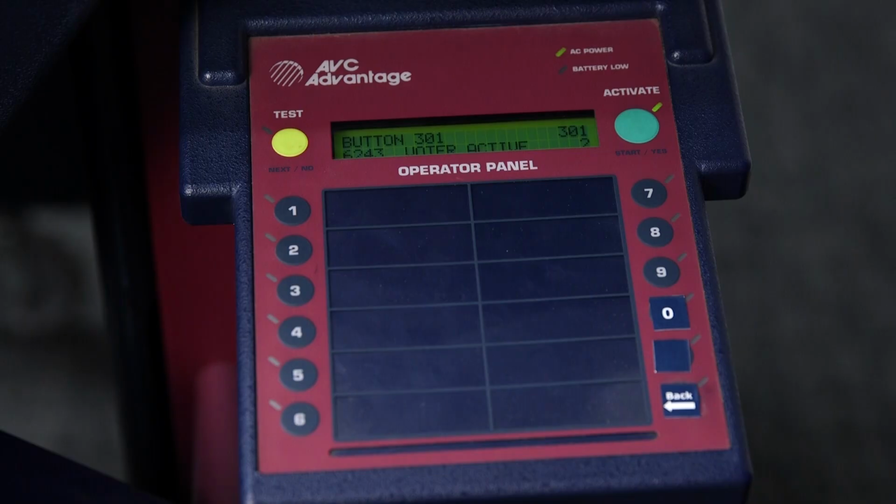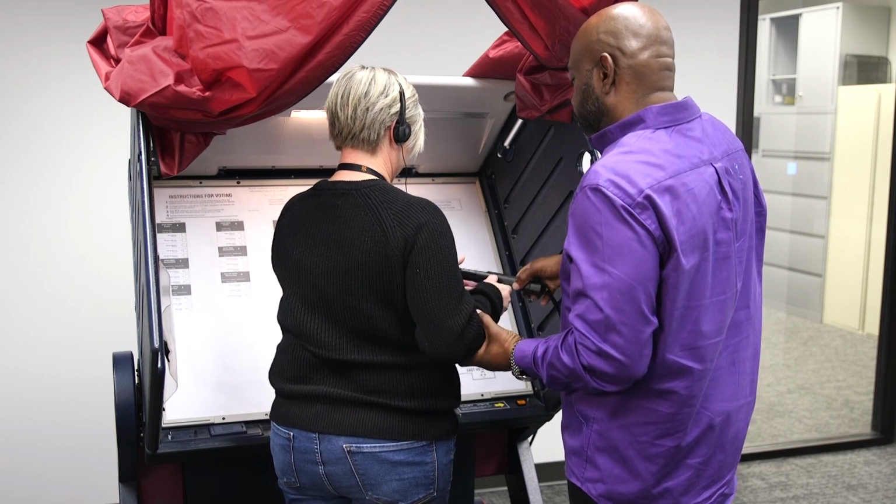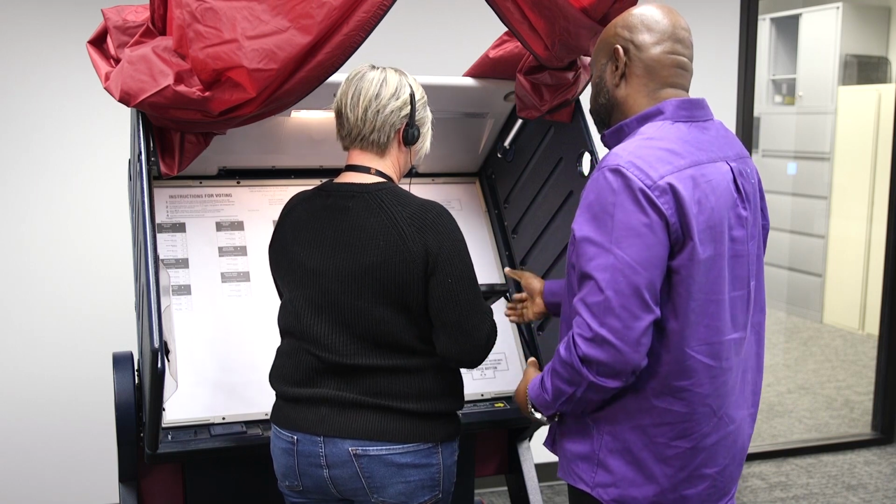When the machine is activated, the operator panel will make a sound. The light next to the Activate button will light up, the booth lights in the voting machine will turn on, and the display screen will show Voter Active.